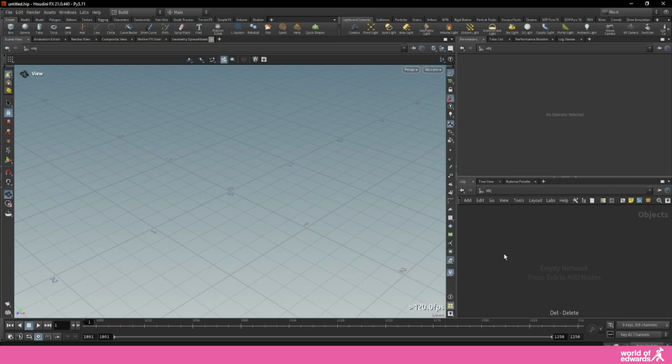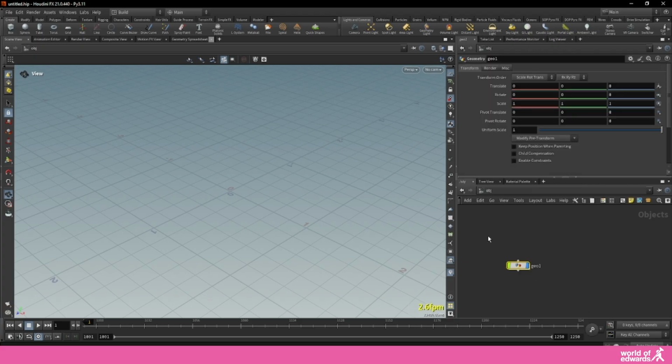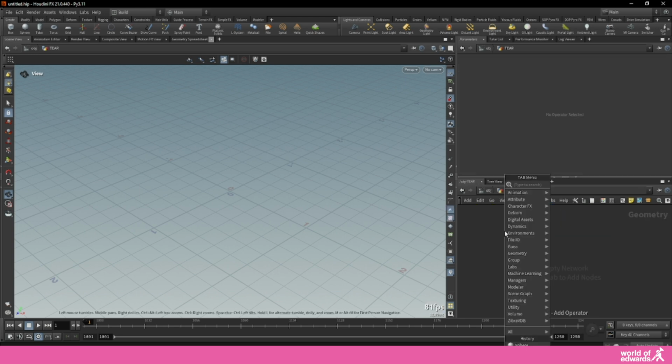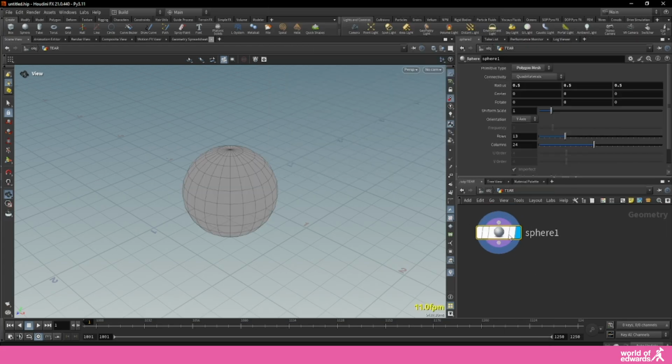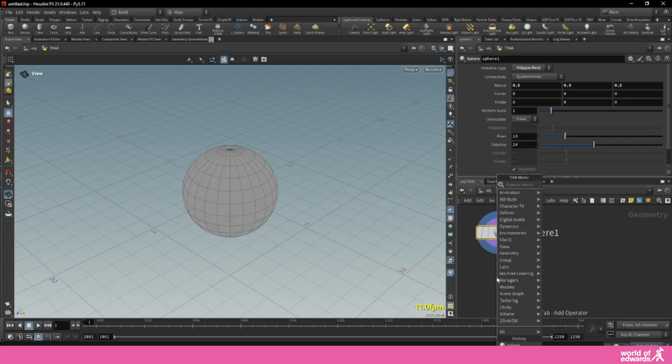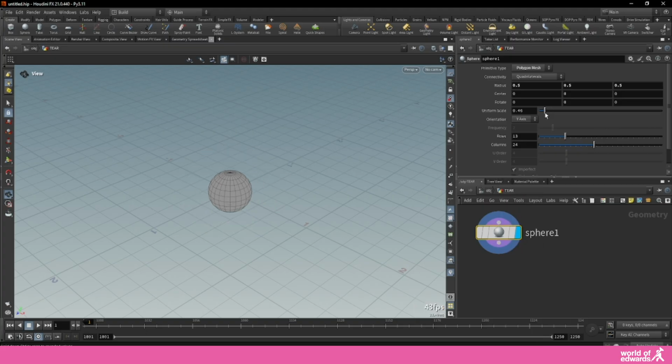So let's open up Houdini and let's actually start a project. All right, so I have Houdini opened here. We're gonna open our container. Let's call this tear. I just want to make a simple animation. So we're gonna make this sphere just go up and then down. Let's scale this down.